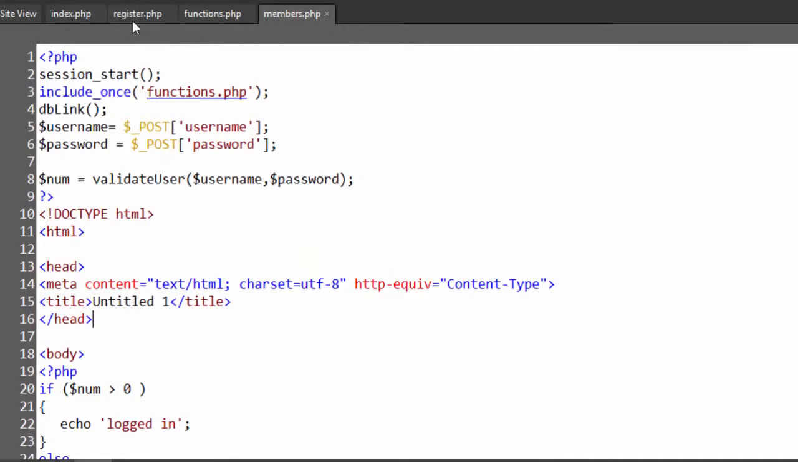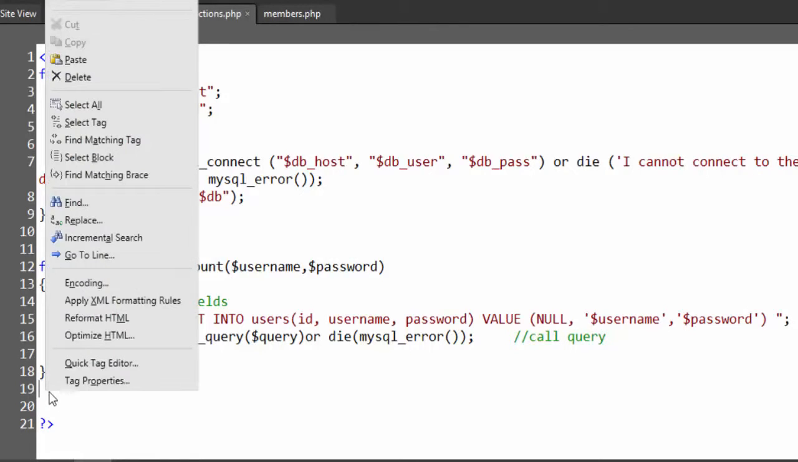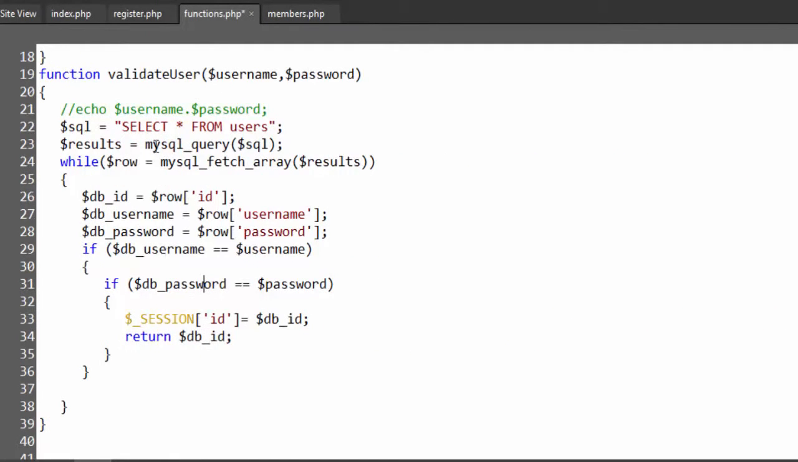Okay, we need to add this function into the functions page. I'll just go grab that from here, copy that and paste it into here. Let's have a quick look. Our function validate user collects the information that comes in. What we do here is select star from user, which means everything from the user's table. You wouldn't do this in a real world situation, mainly because you could have way too many results. But in this small case, it's perfectly fine.